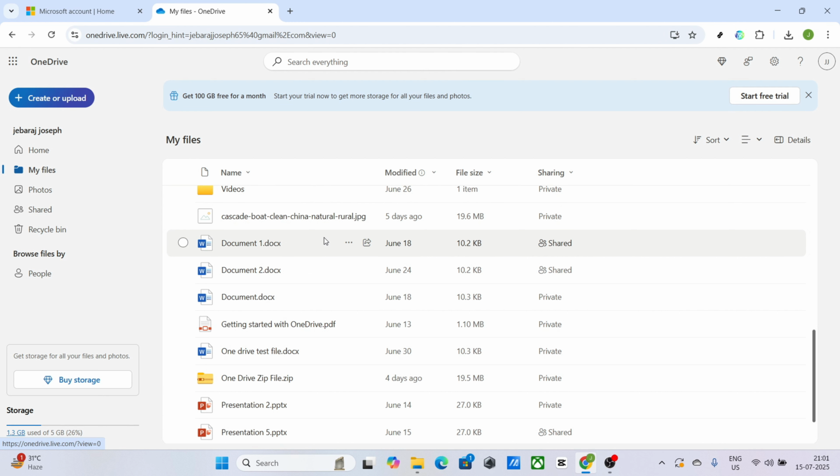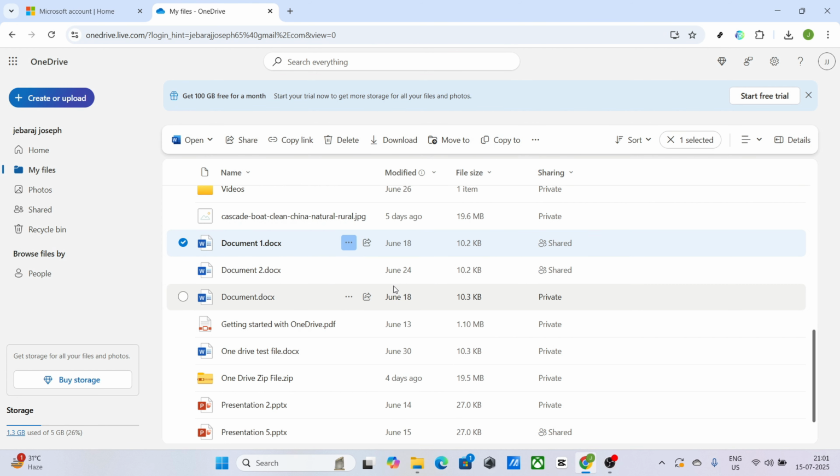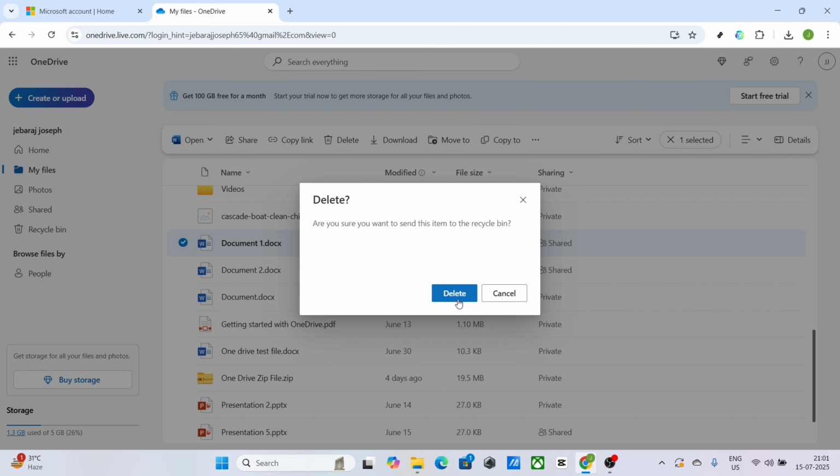To delete a file, you'll need to find the specific file you wish to remove from your OneDrive. Once you've located it, look for a three-dot icon, often referred to as More Options or Additional Options, situated beside the file name. Clicking on this icon will reveal a list of actions you can take on the file. Among these options, you'll find Delete. Go ahead and click on Delete to remove the file from your OneDrive.